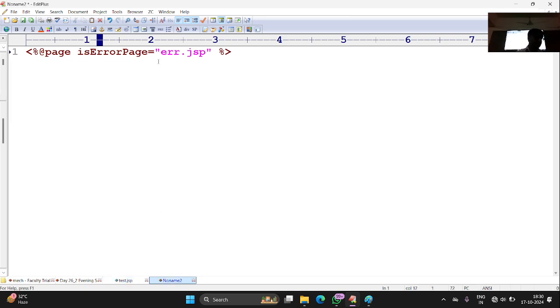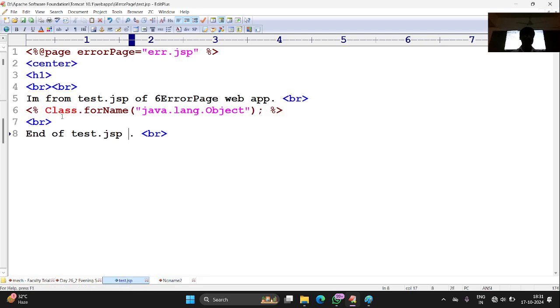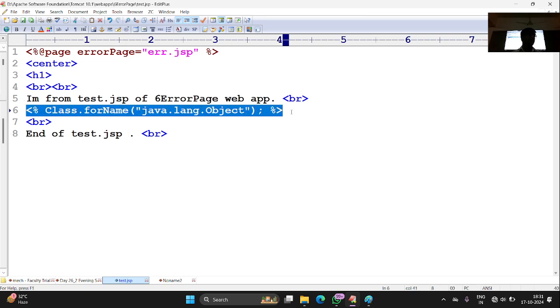Now this is the isErrorPage. So instead of isErrorPage, I'll keep it here as a show. Good. Now, instead of showing the technical error messages, if I don't configure an error page and this single line creates an error, it will show a technical message, right?